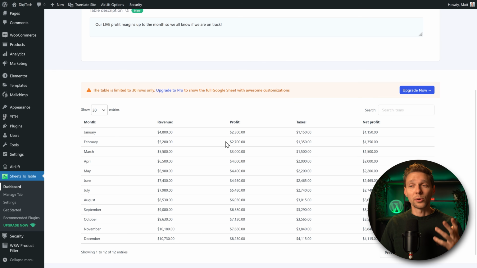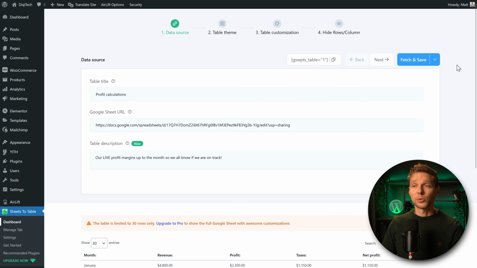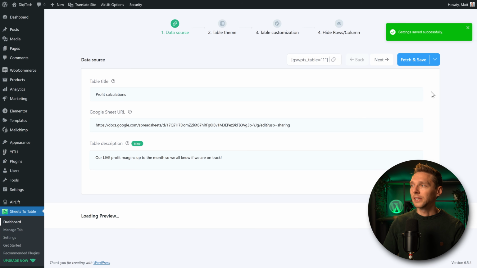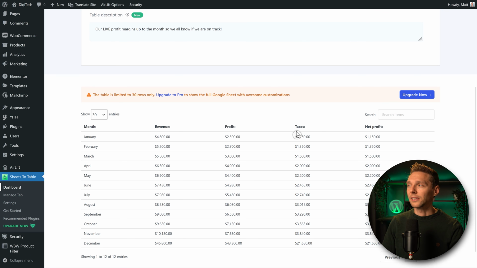And that's exactly what I want, to show this table being updated on my live website. Table has been imported perfectly into this plugin. So then we scroll up. And the only thing we have to do is fetch and save. And now you immediately will see the change I just made to December is instantly updated to my website.